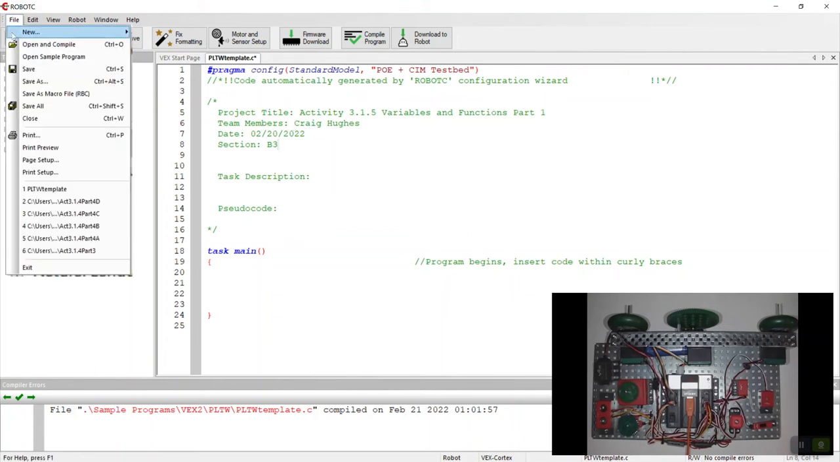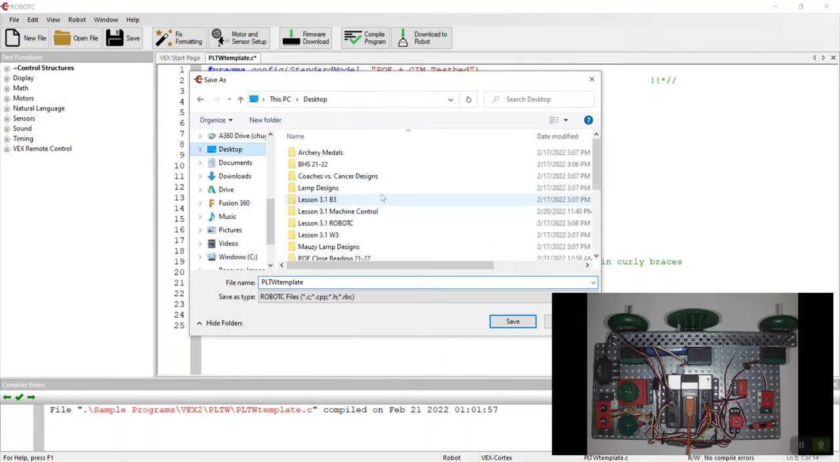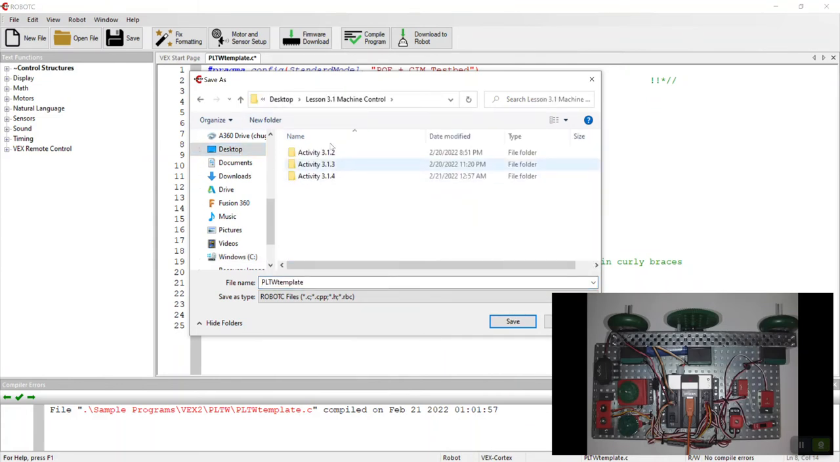Then we can go to File, Save As. On my desktop I've got a folder that I can create for Activity 3.1.5. Inside of that folder I usually like to use this kind of naming convention: Activity 3.1.5 Part 1, and hit Save.